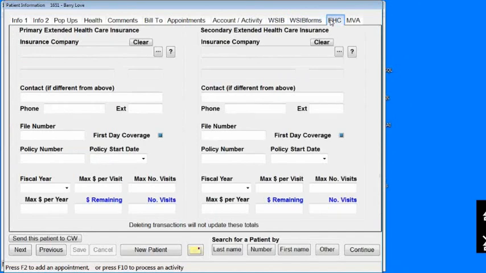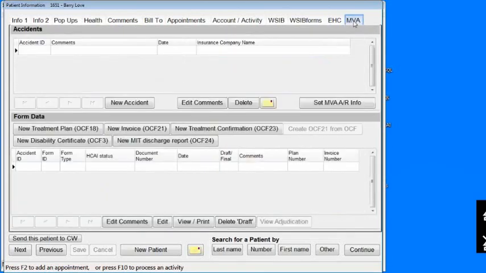Extended Healthcare is where you can track the information for a patient's insurance company, but these areas are not active. It's a static field only, so it's information that you can input. PMP is not going to count down those numbers or add up the numbers, strictly for information purposes. And the MVA tab is where you're going to track all of the information related to motor vehicle accidents for your patients. Create all of the forms that you need for HCI and do all of the billing on the OCF 21s.